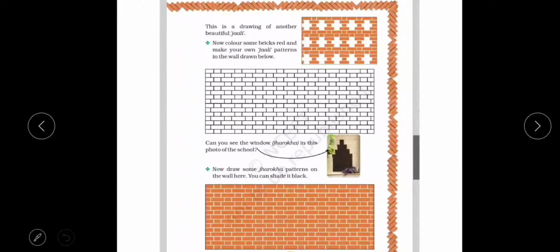Can you see a window in this picture? This is a picture of a school and there a window is made. You know what this window is called? This window is called jharoka. Now you can draw some jharoka patterns in the wall here, right? You can also try and make your own patterns here, okay?